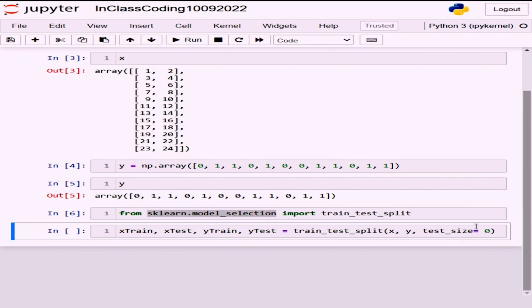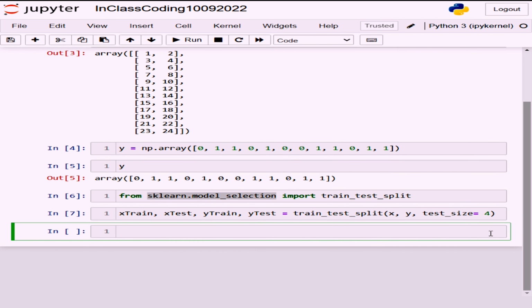But if you give it a number here, for example 4, the test data will be 4, and the remaining will be the training data. In this case, you can see there are how many points? 12 points. So out of the 12 points, 4 of them can be used for the test. Let me show you the number itself, because in this case the data set is very small. When the data set is huge, I'll show you later. So this is the test data and the train data.